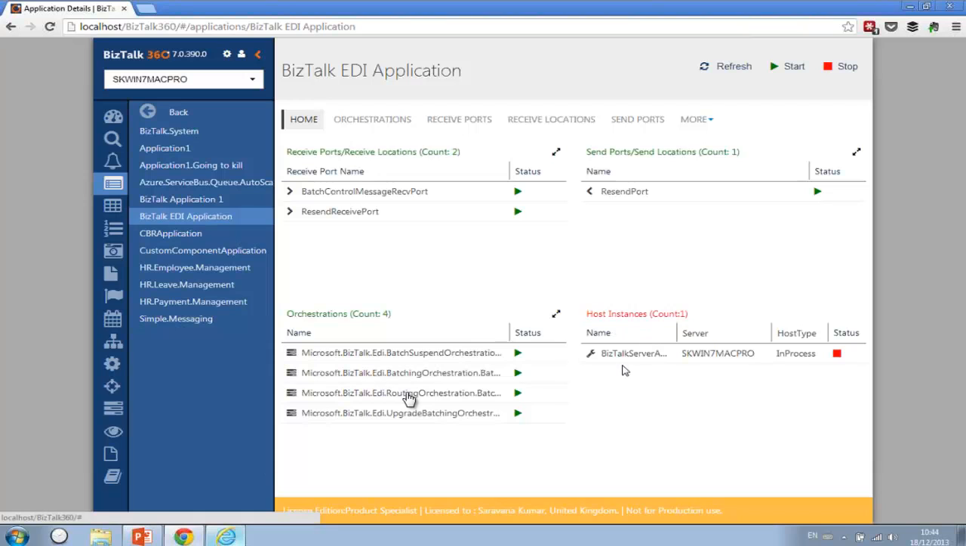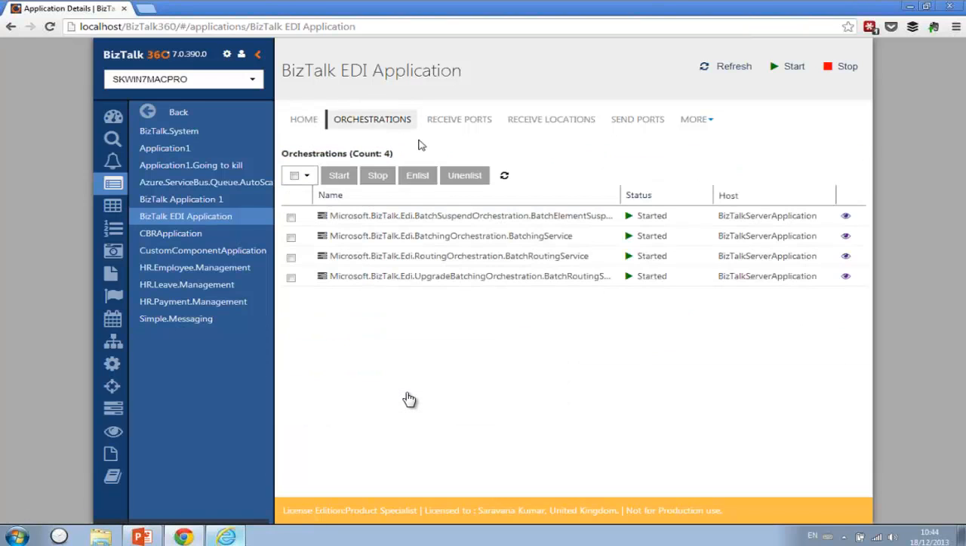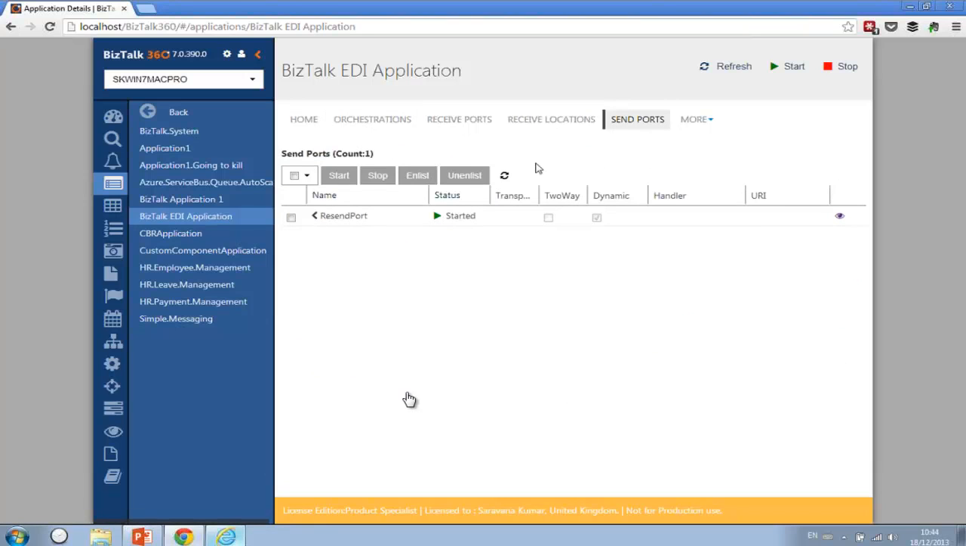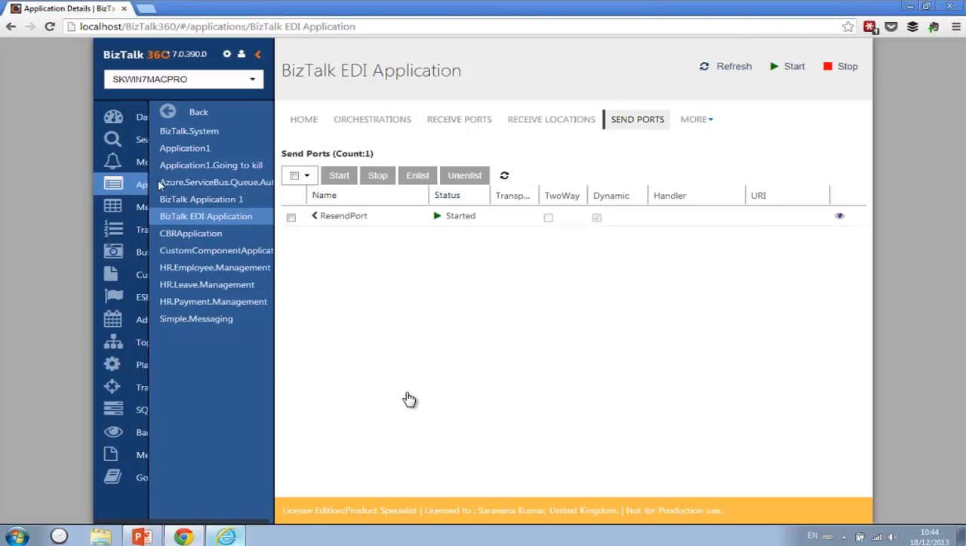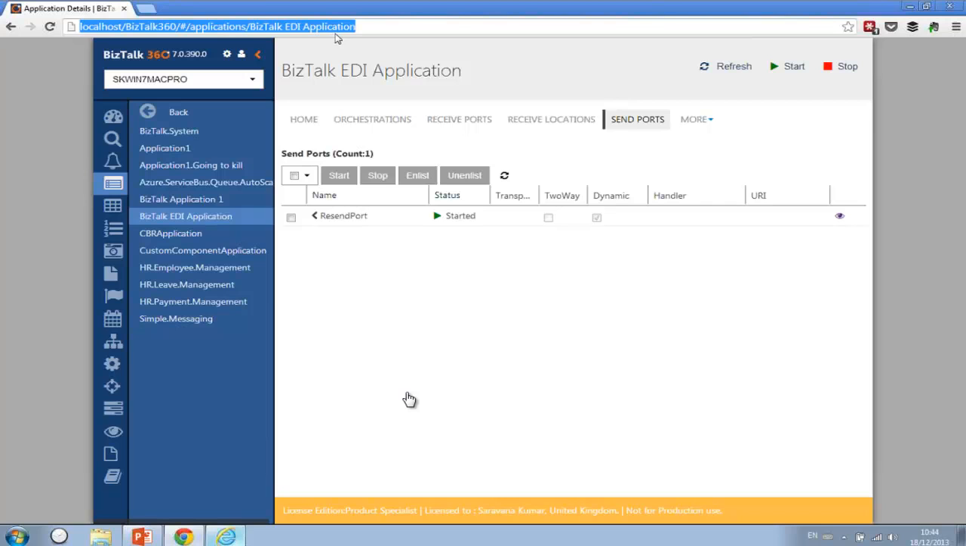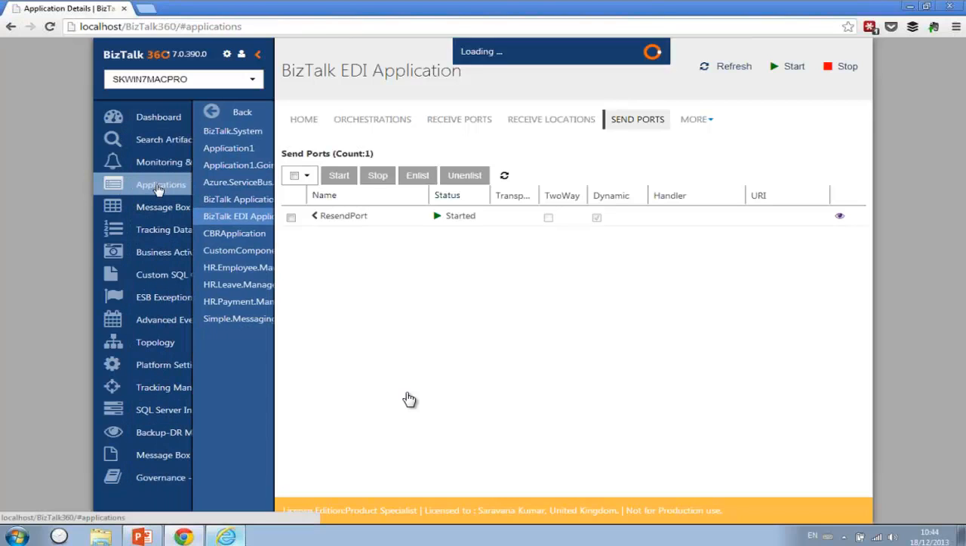So in this case, since this host instance is not started, this application is not going to work correctly. So we bring all those kinds of intelligence to the support side of things. And you can go to orchestrations and manage all of them with the standard stuff, what you would expect, similar to the admin console. But the main thing is it's all web-based and it's accessible from anywhere.